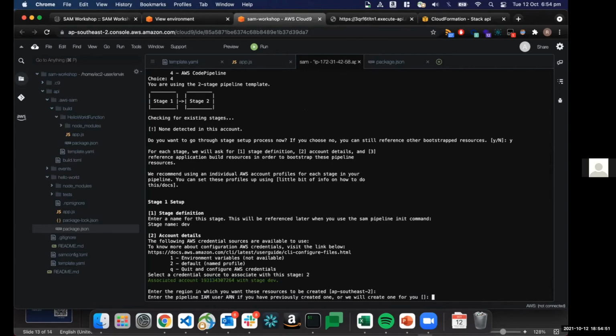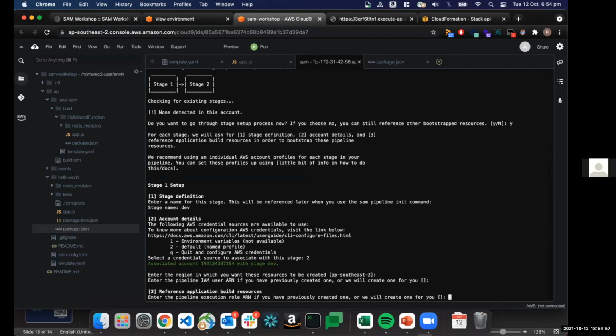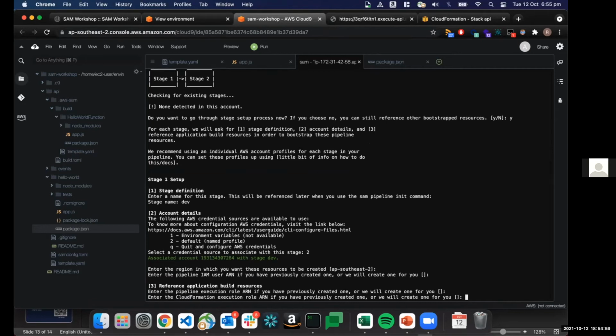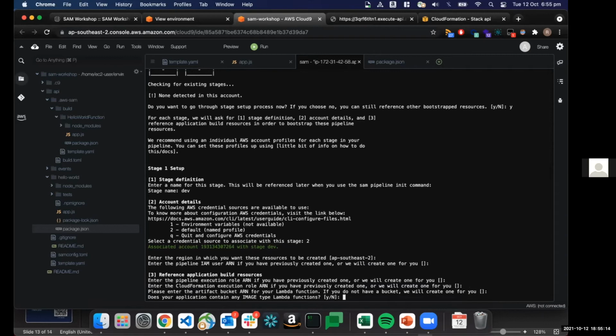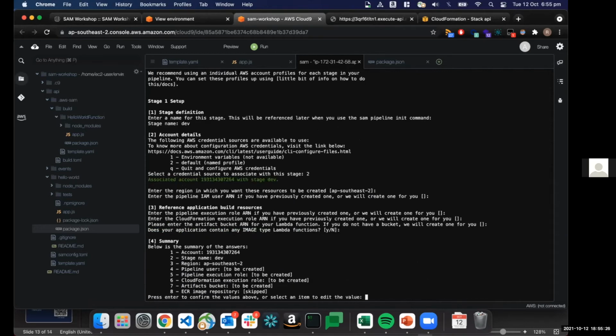So for these ones, I'm just going to keep AP Southeast 2, IAM user, pipeline execution role. Please create all of these for me, and the Cloudformation execution role. If you have your execution roles, you can basically specify these things here. If not, SAM will help you create those. So here it's asking me whether there's any image type Lambda functions. And for this, it's a no. But if it did, it'll actually create the underlying ECR repository and everything else with it as well.